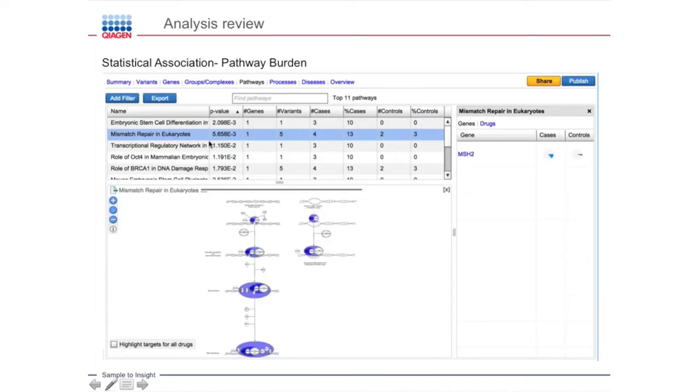So here we only have one gene, the MSH2 gene, that's in the mismatch repair pathway, and you can see how many cases versus controls have the variants. If you hover over these pie charts, it will give you the exact number of cases and controls that have the variant. You can actually also see that here. If there were multiple genes in the same pathway, you will see them all listed here. And by clicking on the gene name, you can see variants in that specific gene distributed by case and control.